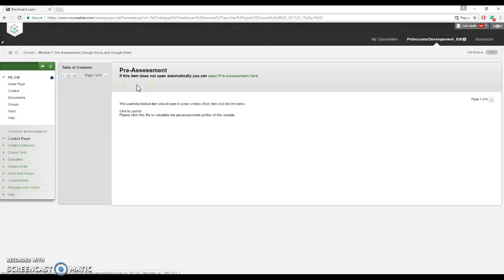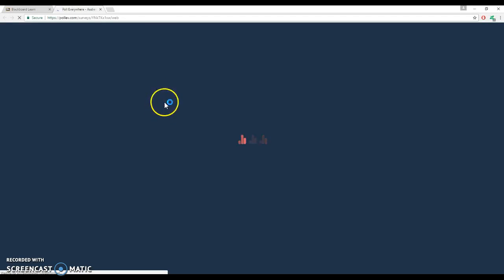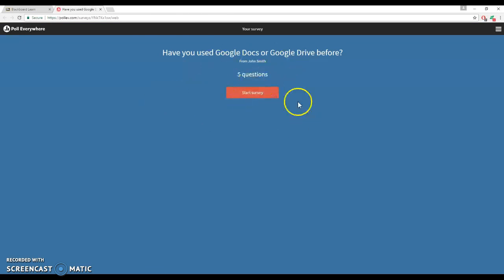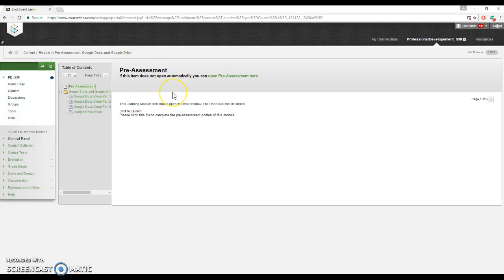So if we click inside here, this is my pre-assessment survey that I set up. All they have to do is click that to launch it, and it pops up, and they can start the survey from there. It has a few simple questions, basically asking them if they've used Google Docs or Google Drive before, if they've used another cloud-based web sharing program or another word processor like Microsoft Works.